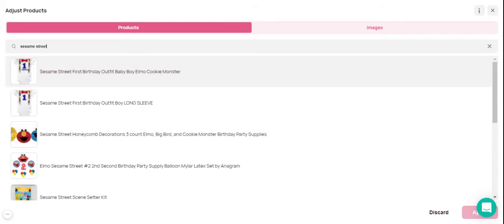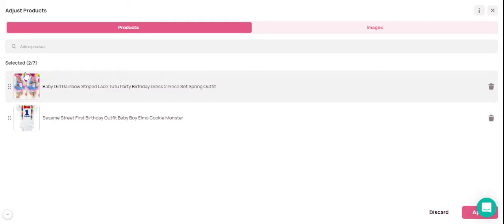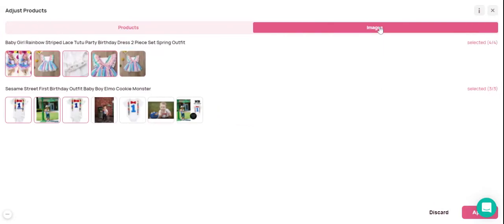This is going to then search your store for anything with those keywords, and you can simply click on the image and it will then import that product to your video. If you would like to select the images that are shown, you simply click on the image tab and you can select and deselect by just clicking on the image, and you'll see a pink highlight box around the image that is showing you that it will be used in your video.